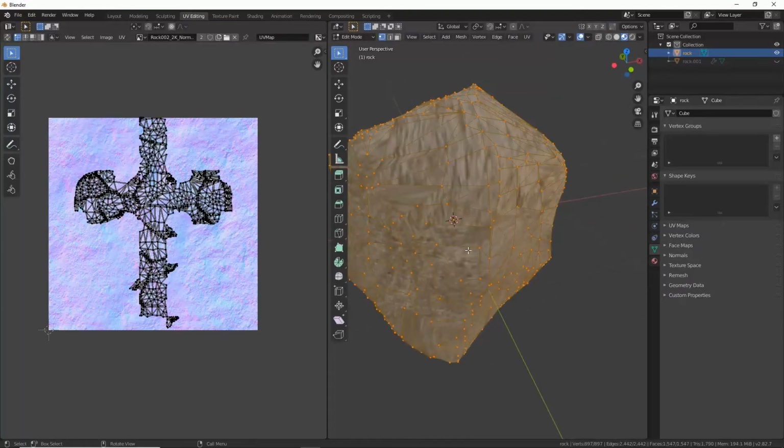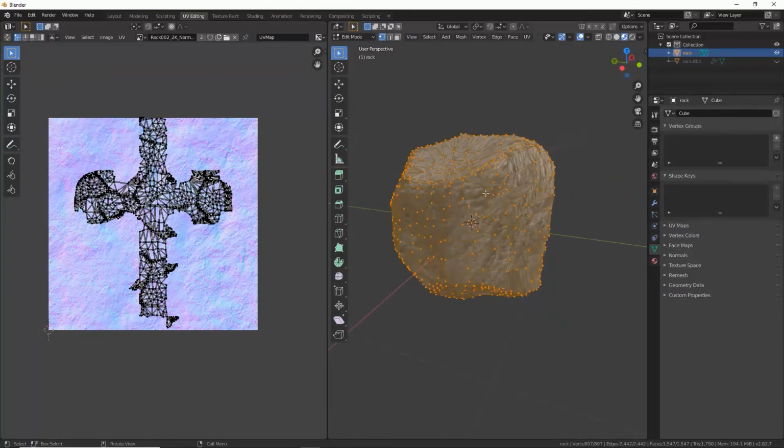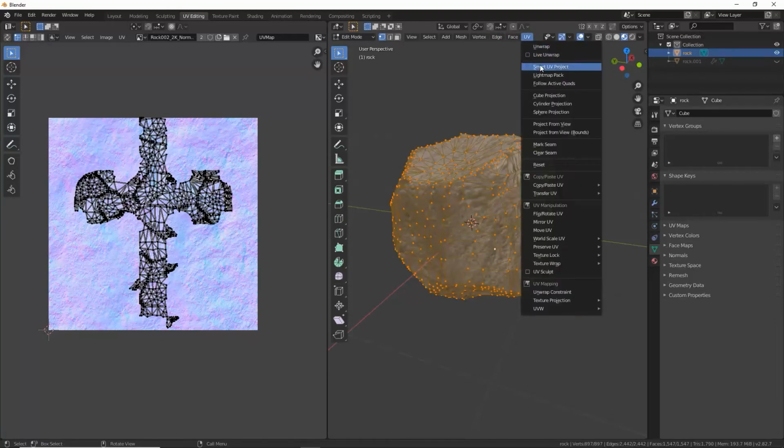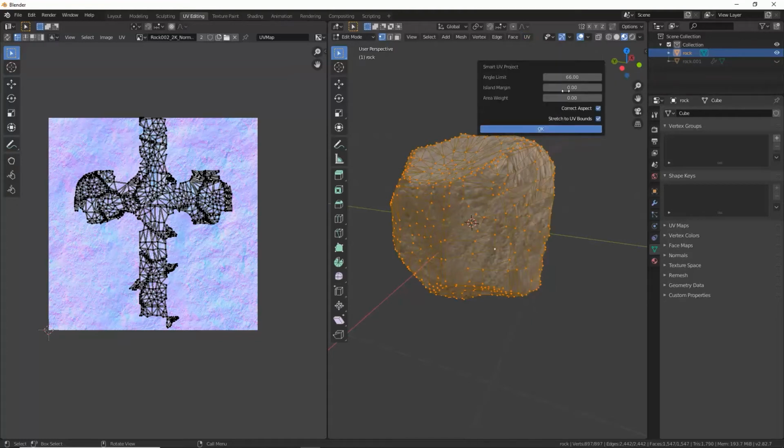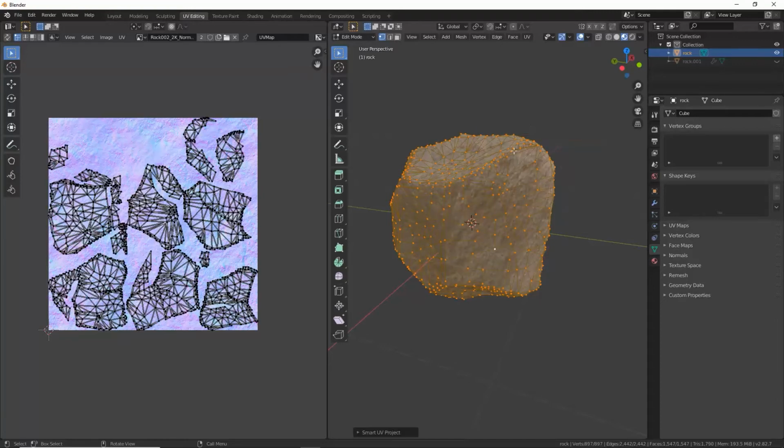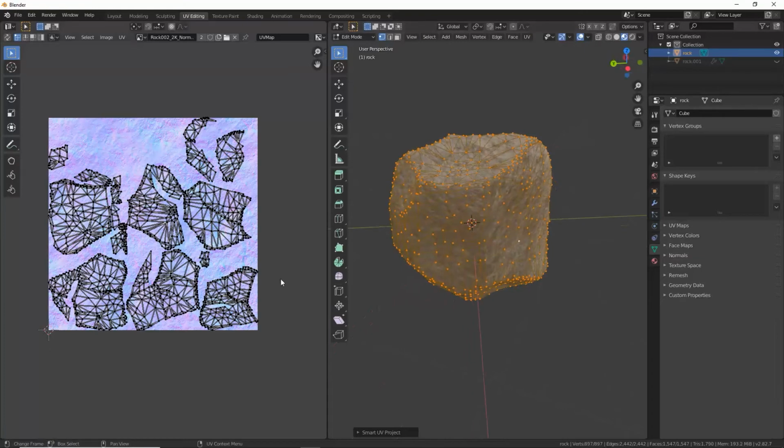Now a quick way to UV unwrap is in edit mode to select everything by using A, and then go up to UV and choose Smart UV Project, and when you select that, keep the default settings. What Blender does is it in a very smart way finds the seams and kind of automatically unwraps it for you, so you don't have to manually add seams and unwrap.